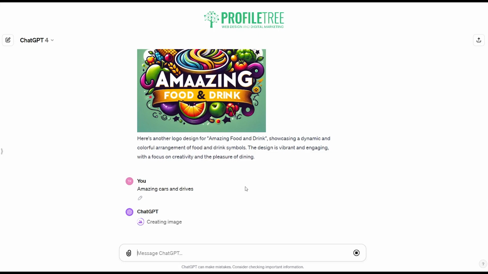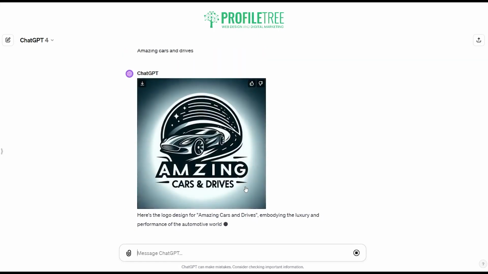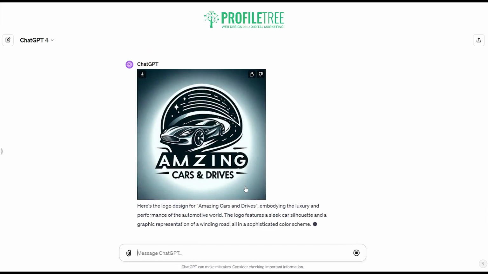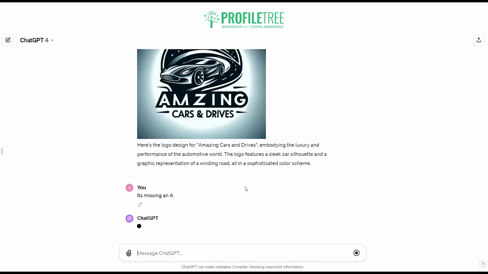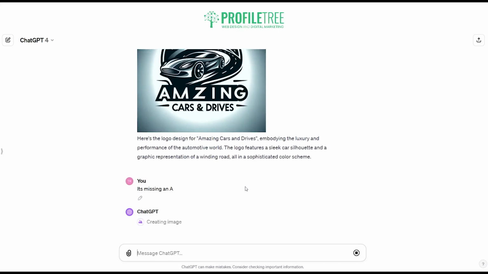So it's just creating that image there. It will take a little bit of time. And just like so, it's creating, okay, so it's missing an A, so amazing cars and drives. It's missing an A, so it will try to fix it. It's not perfect, but it does try to do what it can do. Okay, so that'll just generate us another image just like so.